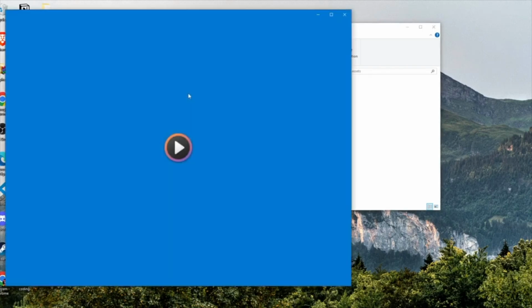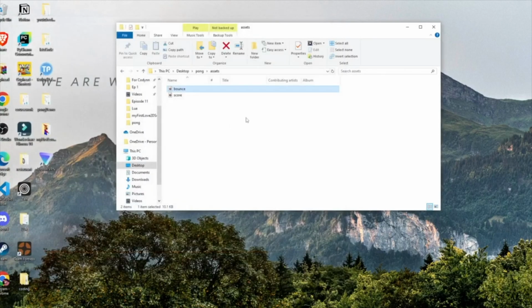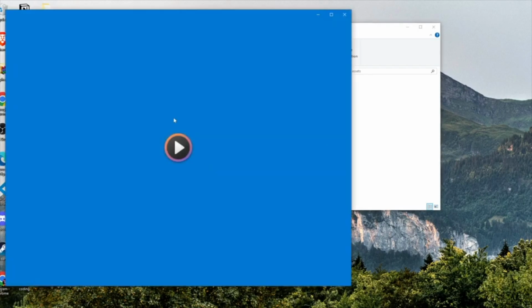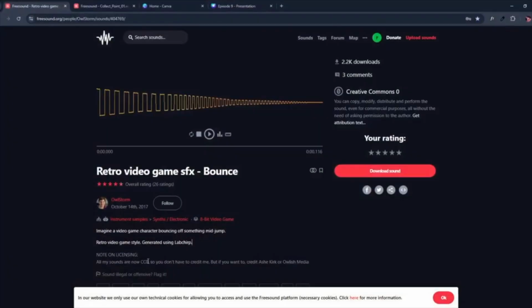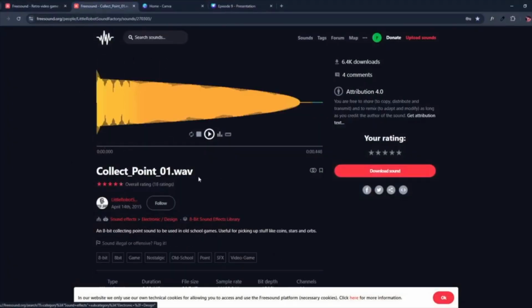One for our bounce sound for hitting our wall, and next is for our score sound for when a player scores a point. Now shout out to these people right here, Allstorm, and the next is Little Robot Sounds. You can check these sounds out. I have gotten these sounds from freesound.org.